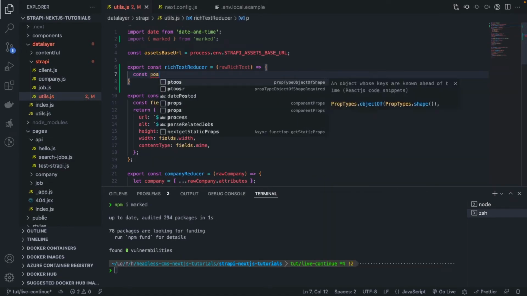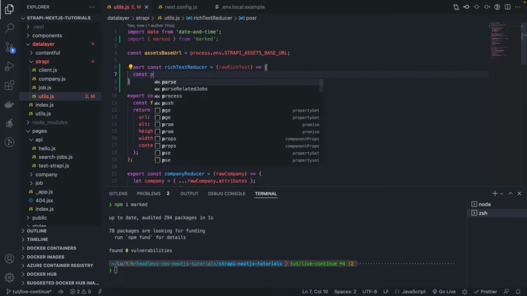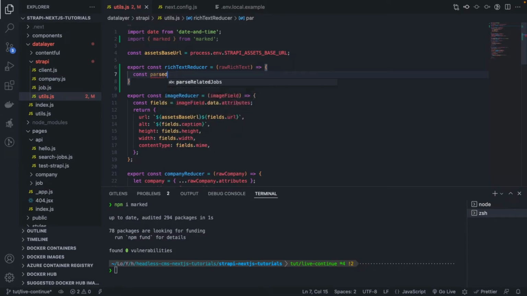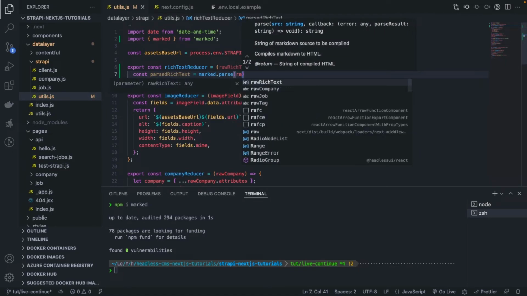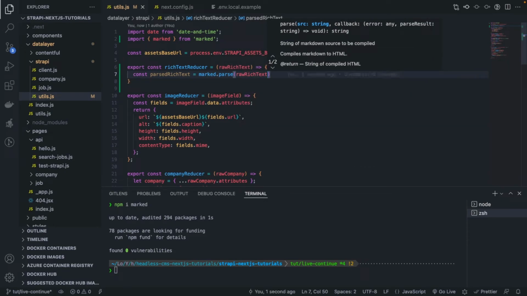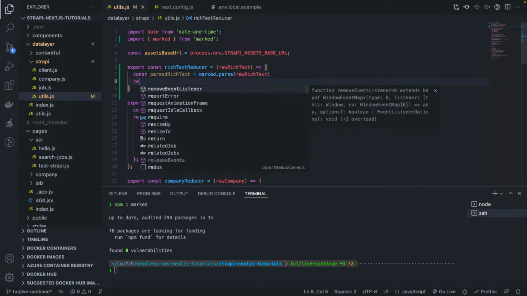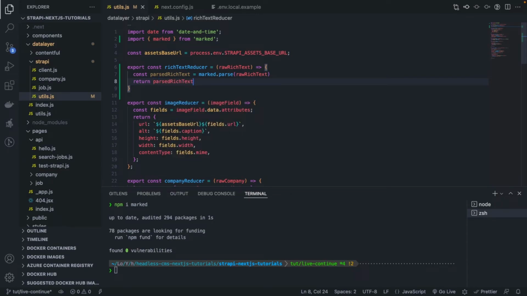Well, we simply call them parsed, let me call it parsed rich text, equals marked.parse, and then we pass in the raw rich text, and very simply we return it: return parsed rich text. Very good.